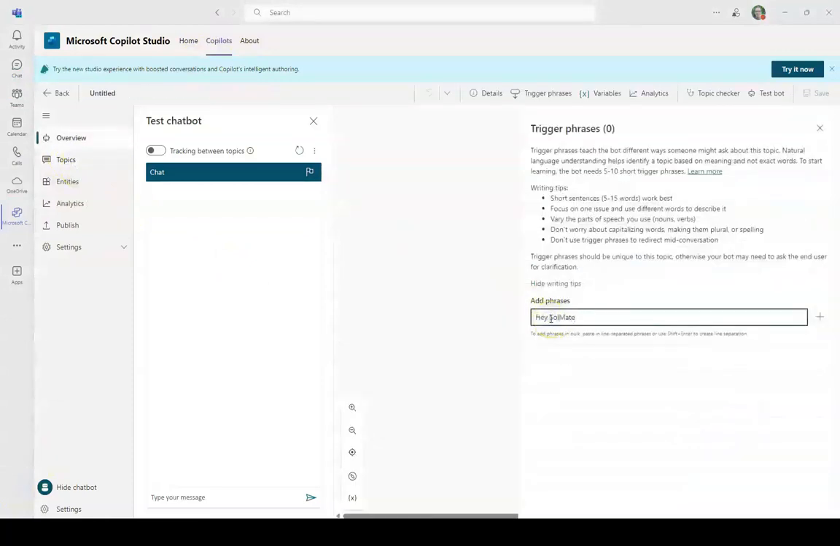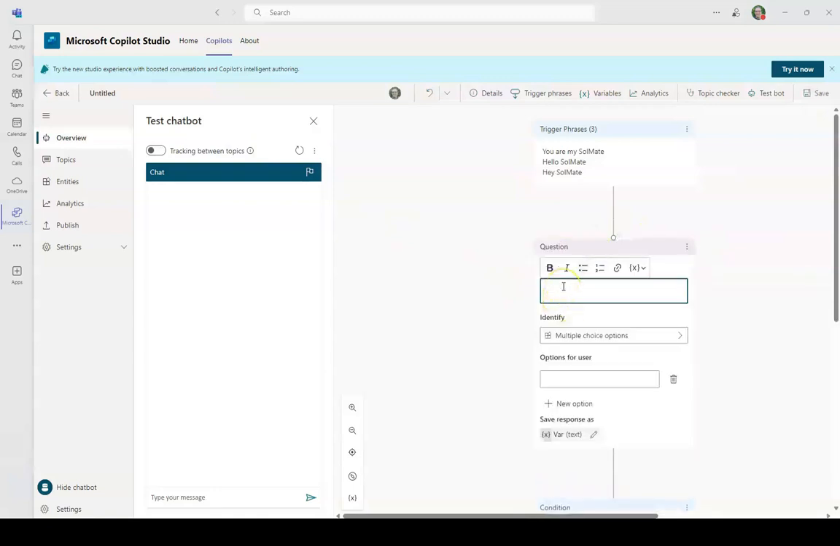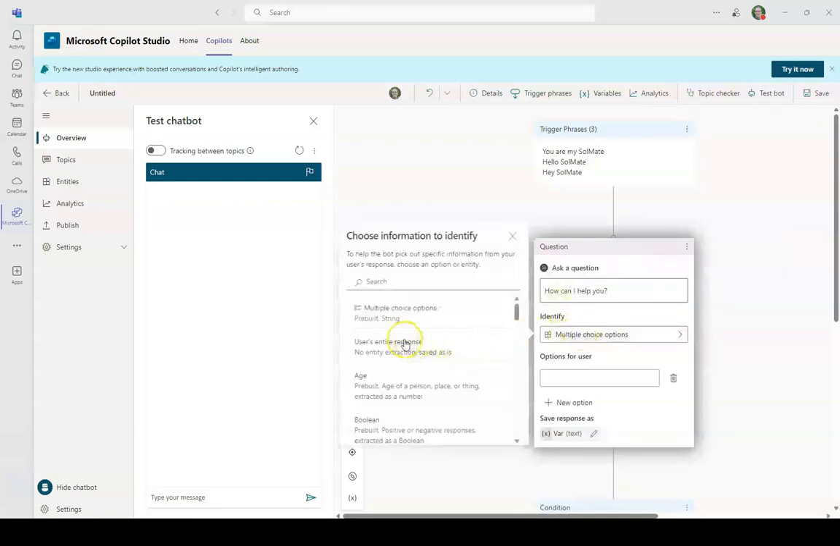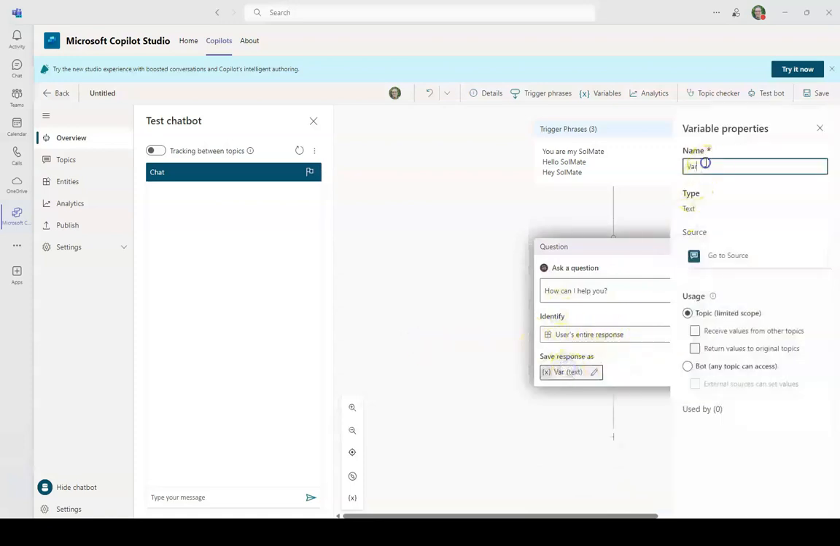So let's start off with trigger phrases. Trigger phrases are things that are going to prompt the chatbot to come alive. So I'm just putting in a few trigger phrases there, and I'm going to add the question. So this is how the chatbot is going to respond back. If you think about it, it's kind of like putting together a movie script. So this is, in a fashion, a script in terms of how it's going to start and be triggered and how it's going to respond.